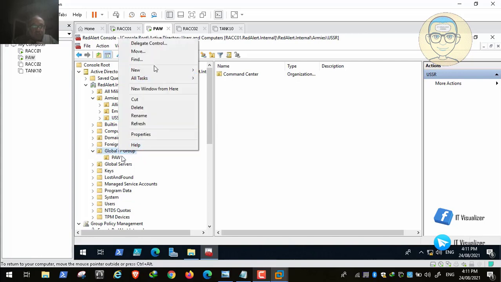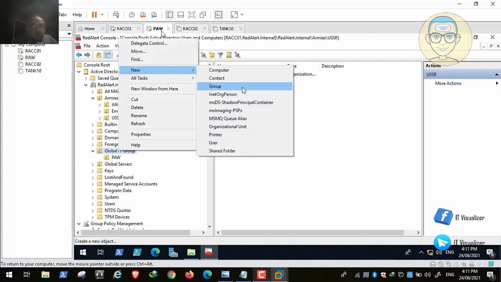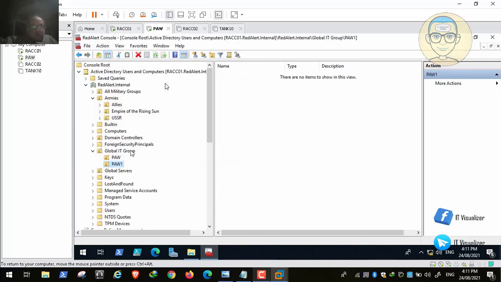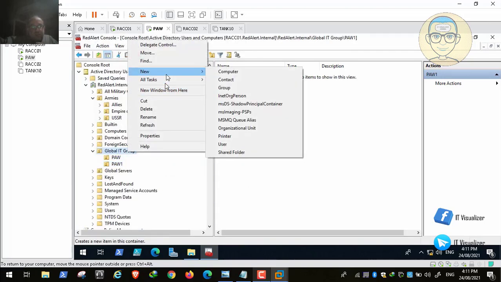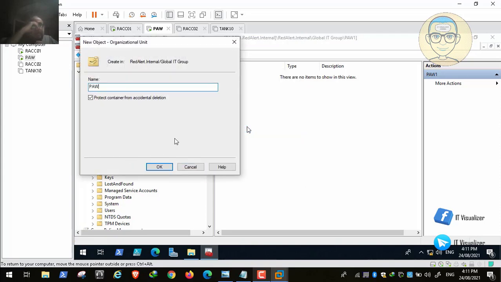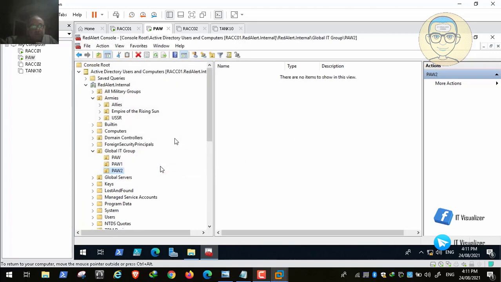Then we will begin creating 2 organizational units. This is PAO, or the first privilege access workstation. We will create one as PAO 1, and then we will create another one as PAO 2. Okay, we'll create another organizational unit. So these are the 3 workstations for the 3 IT, for the IT global group. Now we will create this for the Ally Army, the Empire of the Sun, and the USSR, the one that I have showed you in the presentation.